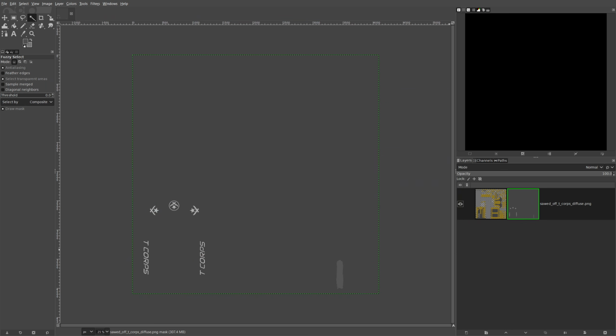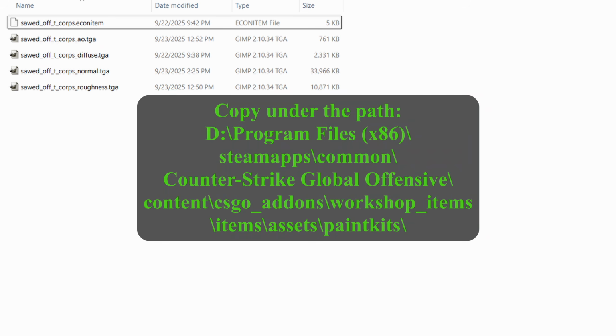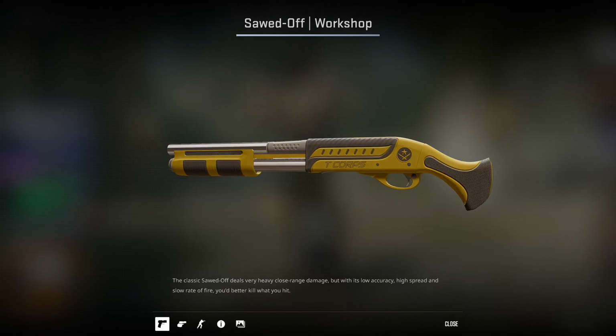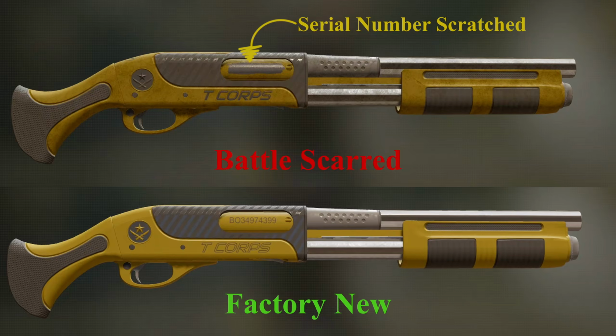When you're done, take all the TGA images and copy them to the workshop item editor's repository and set them in their appropriate fields in the editor. And finally, when we click inspect, we get a similar result like the one in Blender. And if we check the skin in battle scarred level, we'll see our Easter eggs on the skin.